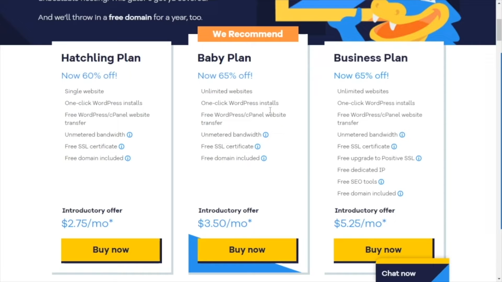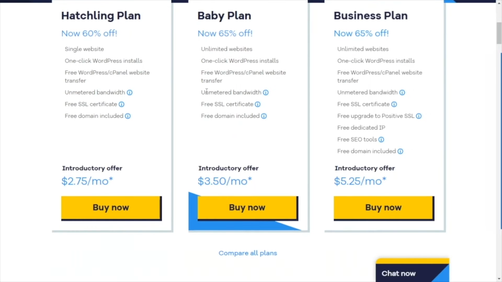You will also have a free WordPress or cPanel website transfer. If you have your WordPress installed in some other hosting plan, HostGator can help you transfer your website from your current hosting plan to HostGator's hosting plan, and that would be for free. Then again, you will also have the unmetered bandwidth. I explained to you earlier what unmetered bandwidth actually means, so this is an amazing feature to have.